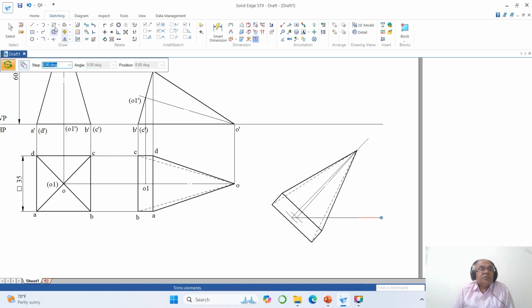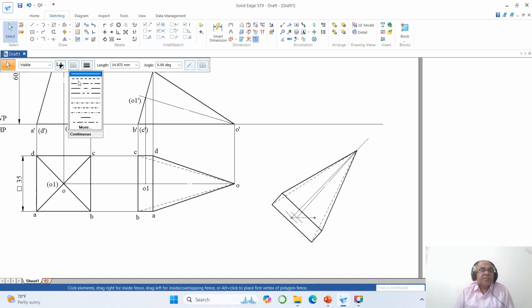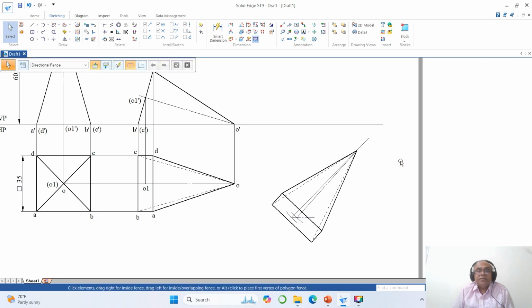So once you do that, go to split this line till here, then go to select this and you delete it. Then you select this and you make this as center line.